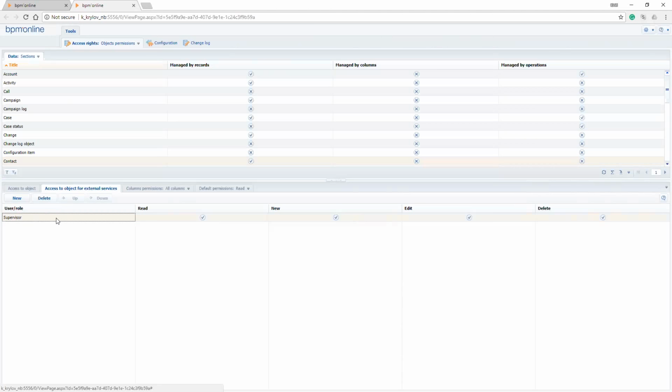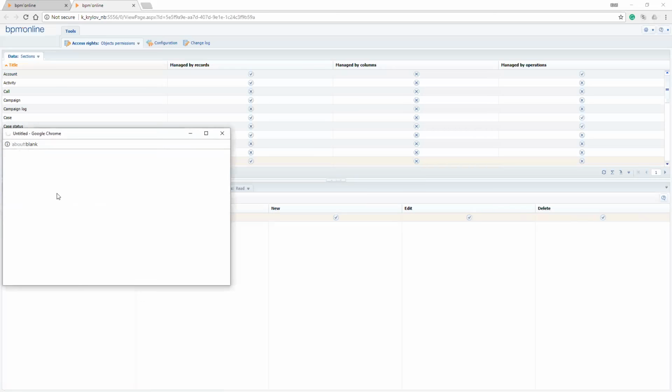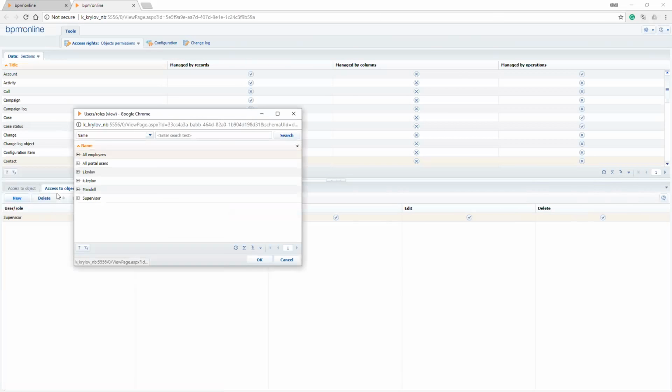So by default, if you're logging in with somebody who's not a supervisor into the system in the default configuration, you will not be able to use OData APIs to get some information out. If you want to change that behavior, simply click on New. It brings up another list, and then you choose a user who you want to add into this access object.